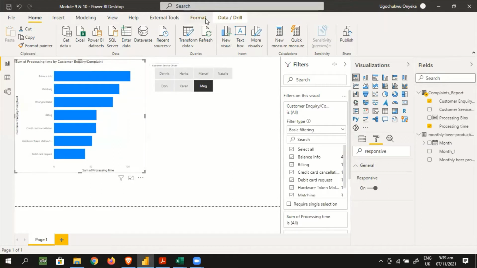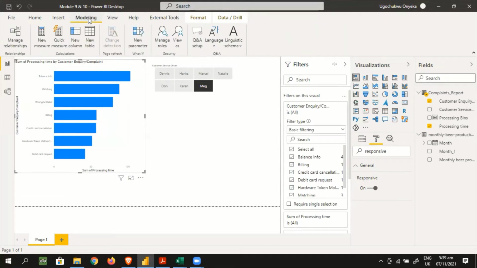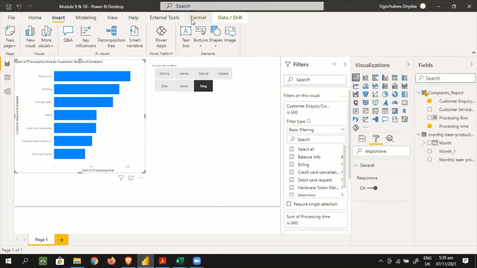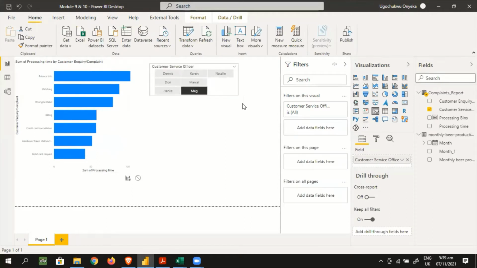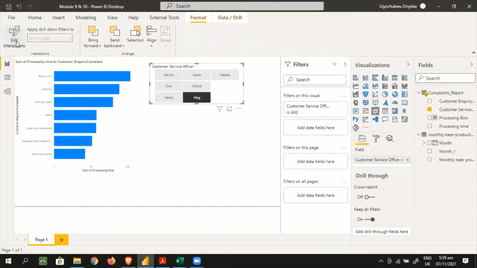So I could decide, okay, I'm just going to go to view, no, not view. Just a second. Where is that? Okay, yeah, Format. I'm just going to go to Format. So I'm going to click on Edit interactions and, okay, no, sorry, I have to go to the visual that I want. So this is it. Then I would have to click on Format and Edit interactions.